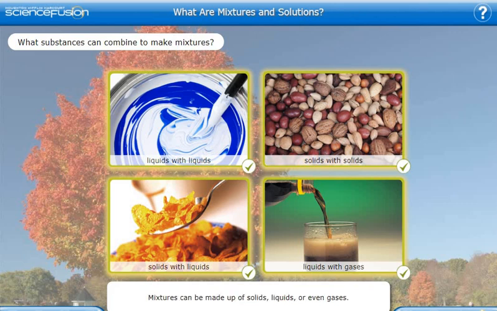Mixtures can be made up of solids, liquids, or even gases. Also, they can contain varying amounts of each part. For example, your bowl of cereal may contain a lot of raisins or just a few.